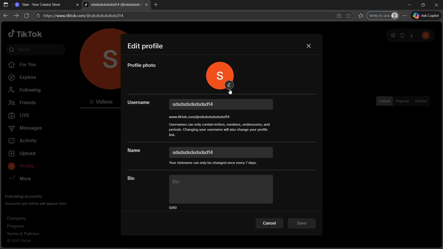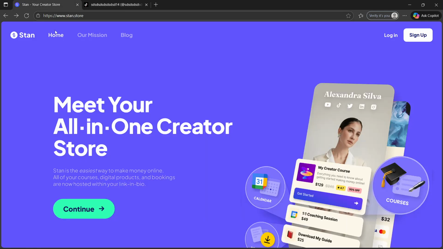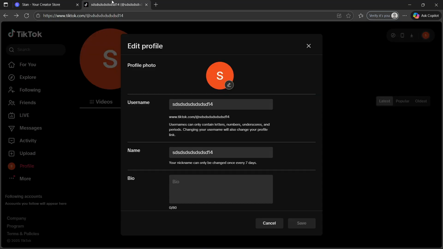And by the way, if you cannot see the website field, then you must go to your phone version application so that you will be able to see the website field. And once you see the website field, all you have to do is just paste your Stan Store URL if you do have one already, and then click save, which is right here, or confirm. And now when people visit your TikTok profile, they will just see a clickable link that opens your Stan Store.